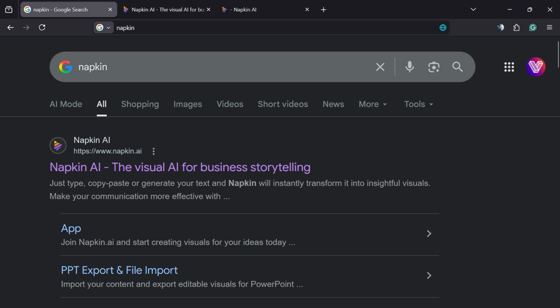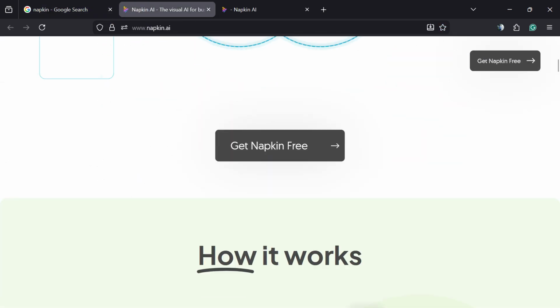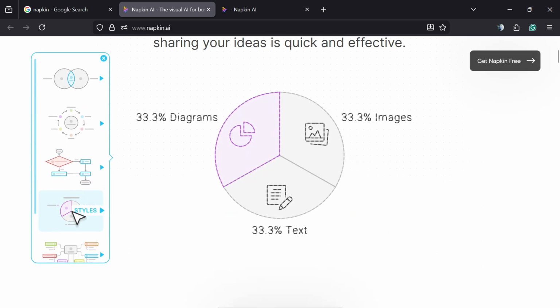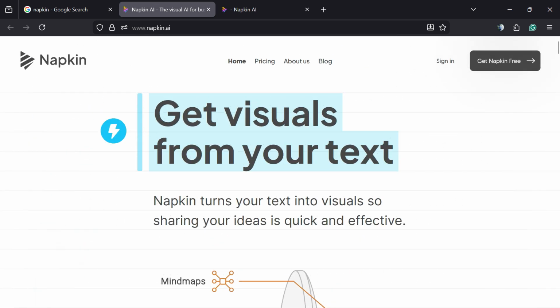First, go to Google, type napkin, and go to the first result, napkin.ai. You're gonna be able to see this site right here, and here is one example of what it does. It gives visuals from texts, and it's really nice to work with. Click the upper right corner button, start for free.